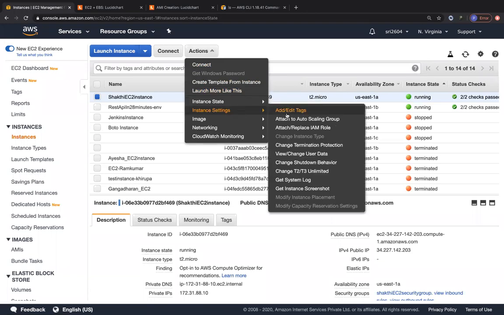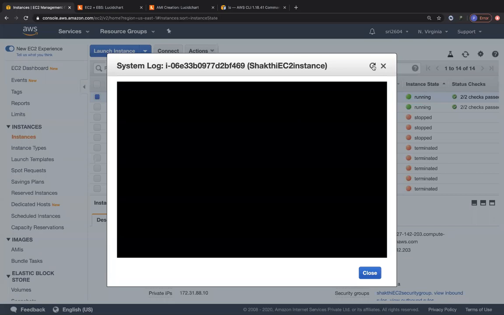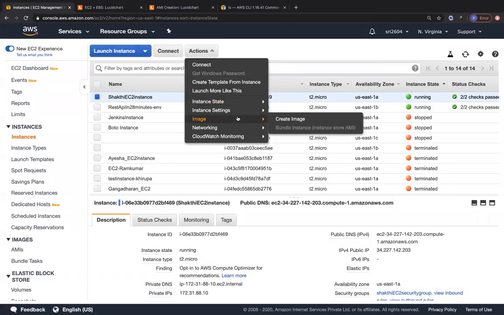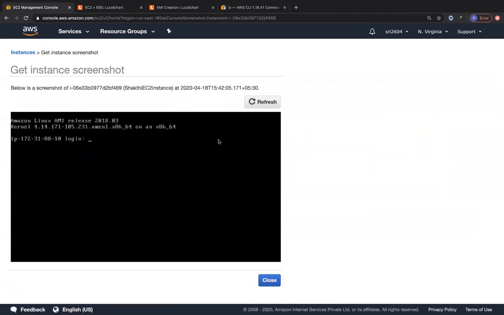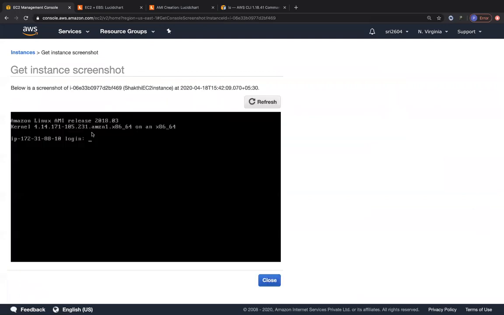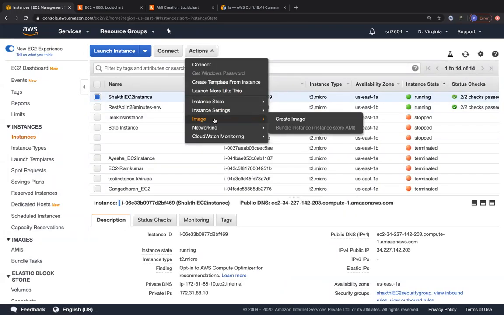Other than that, under instance settings, you can also get your system log. You can see the system log, but you'll have to wait for some time until it's generated after your EC2 instance is started. So we will probably look at it in another class. You can also get the instance screenshot. Okay. You can see over here, you can get this instance screenshot as to what happened during the booting of that instance. Other than all of these settings, under image, we can create an AMI, which we will see in the next class.